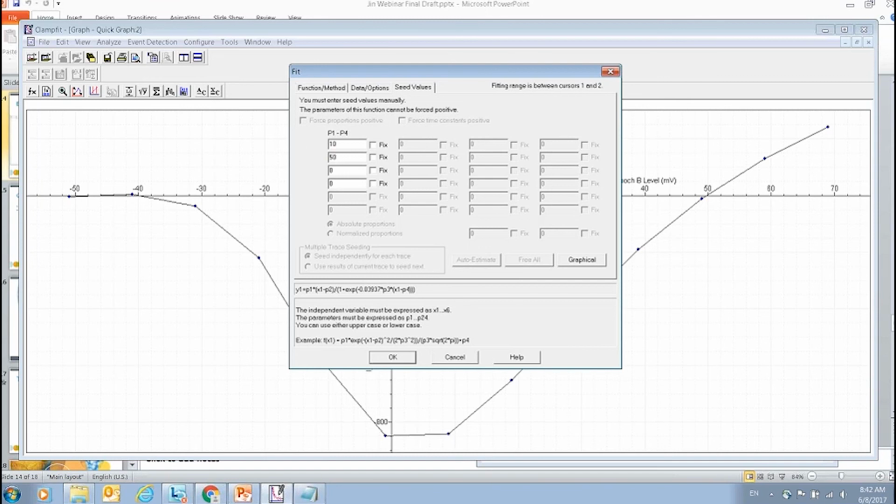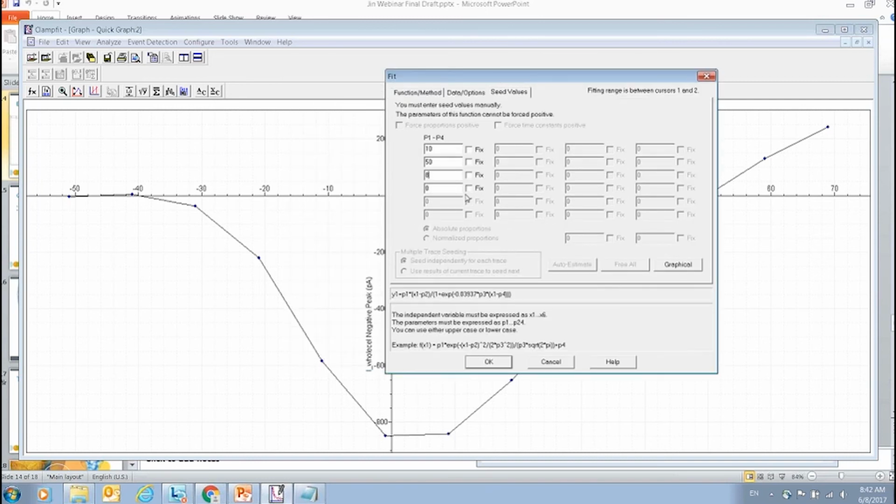So P3 is the apparent gating charge. So for sodium channel, a lot of previous study has studied that the gating charge for sodium channel is from 6 to 10, depending on the subtypes. So here we're going to put the average value 8 here. For the V half, we can see from our IV plot, it's about minus 10 millivolts.